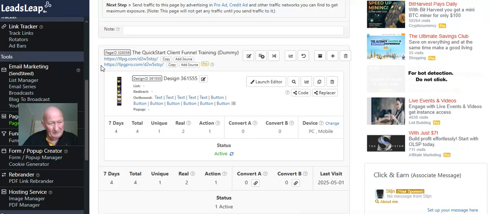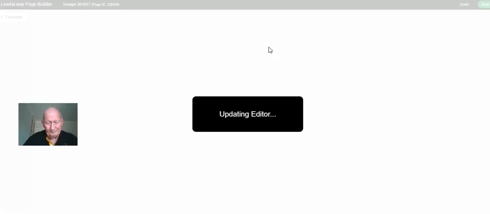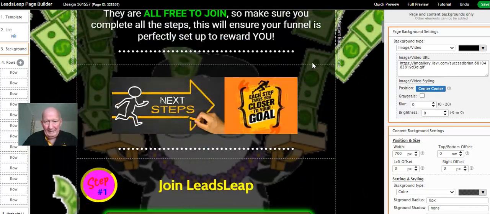I would assume that you're going to be upgraded, so take that bottom code. I'm going to copy that. Then we're going to go back into the next steps page and click on Launch Editor. And that loads. The internet is very slow here today for some reason. Okay, so that's loaded up, and we're now in the editor.